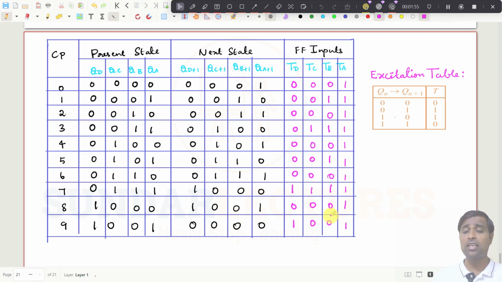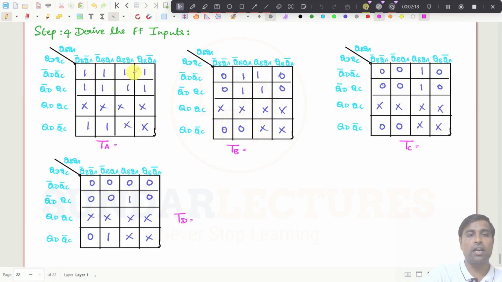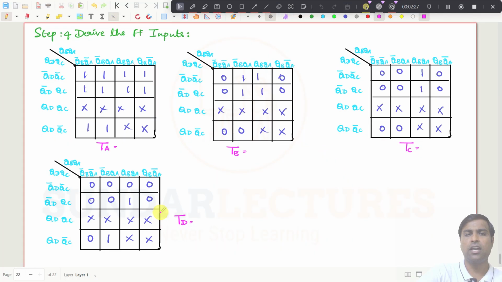So I will just draw the K map and map all these T input values there, and I will show you how to map. All the other things, putting these values in, we have done many times, so I will just put those values in the K map. Now you see, I have just drawn the Karnaugh map for every input: TA, TB, TC, and then TD. I have taken this from this table, so you can cross verify this. You will get it right.